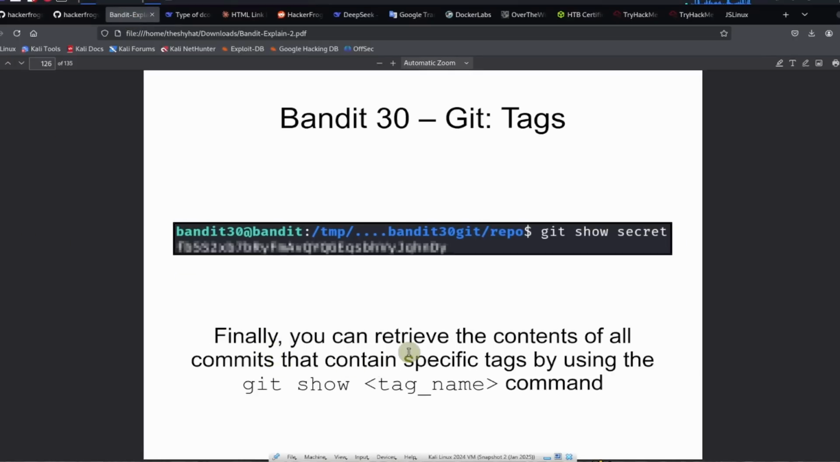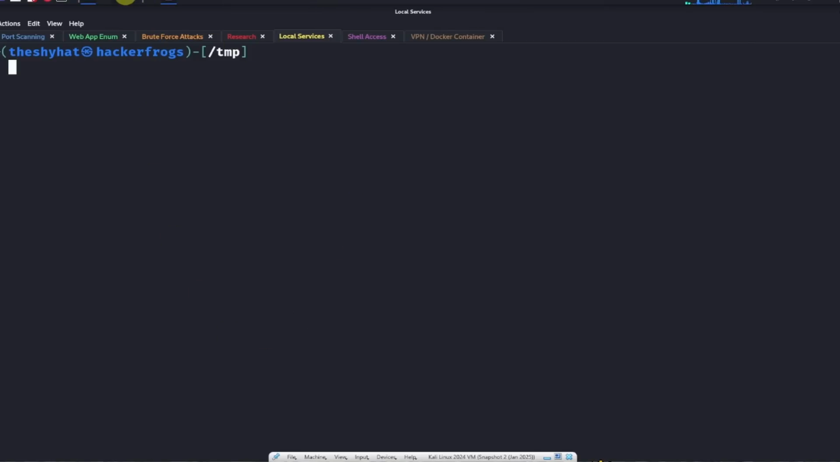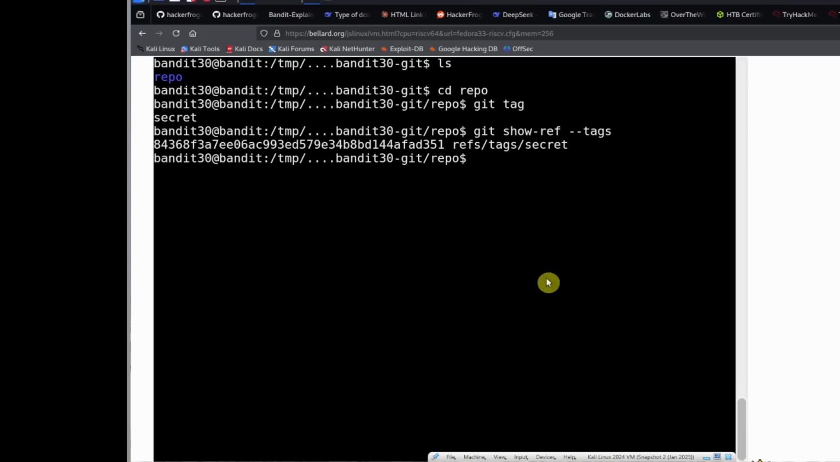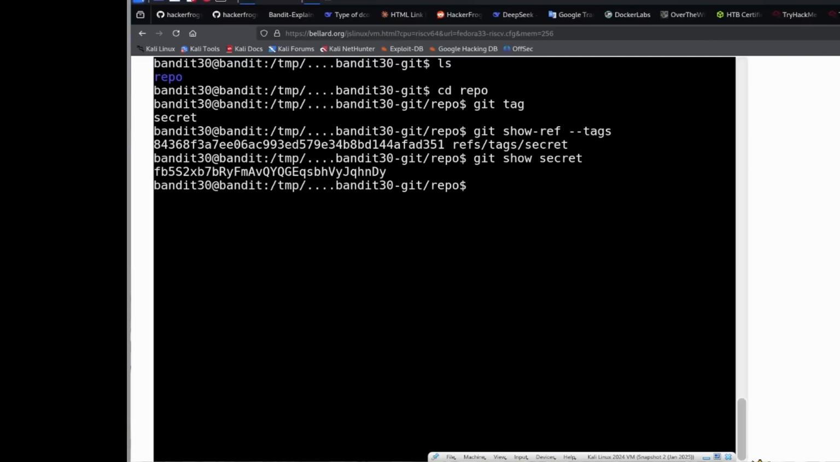Finally, you can retrieve the contents of the commits that contain specific tags by using the git show tag-name command. So in case you want to see the commit with the secret tag, you do git show secret. Hold on, here. Git show secret. And this is the password for the next level.